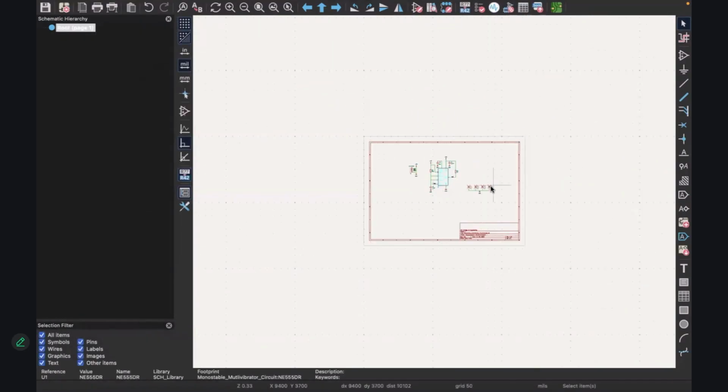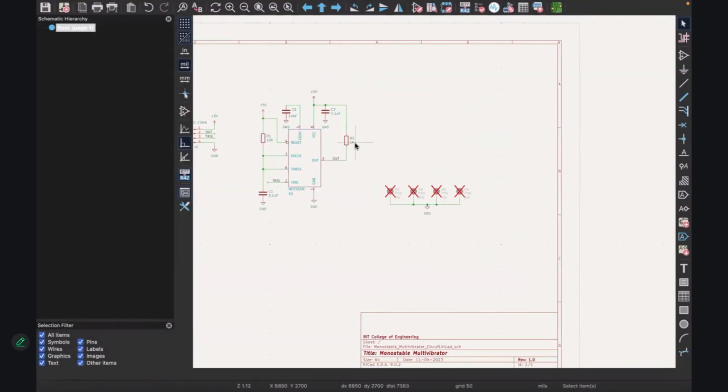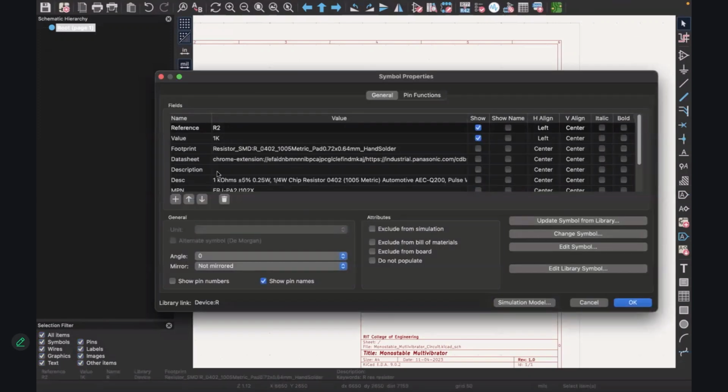Make sure every component in your schematic has a valid footprint assigned. Missing footprints will cause an error during PCB layout or netlist generation.